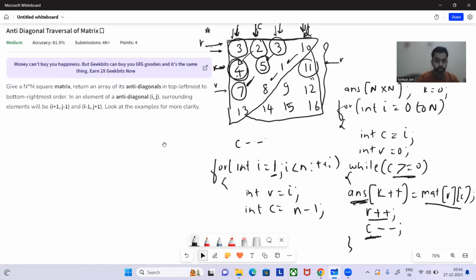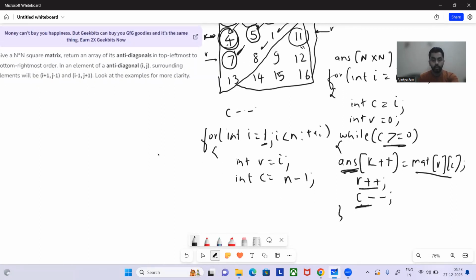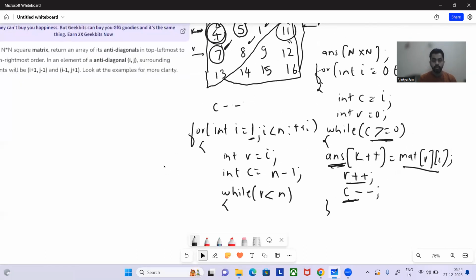And then what? So while R will be less than, in this case, R will be less than N, right? R will be less than N. And simply what we're going to do is, we'll again copy answer of K plus plus, right? Equal to mat of RC. And then what we are going to do? We are again going to increment R plus plus, and decrement C, right? C minus minus.